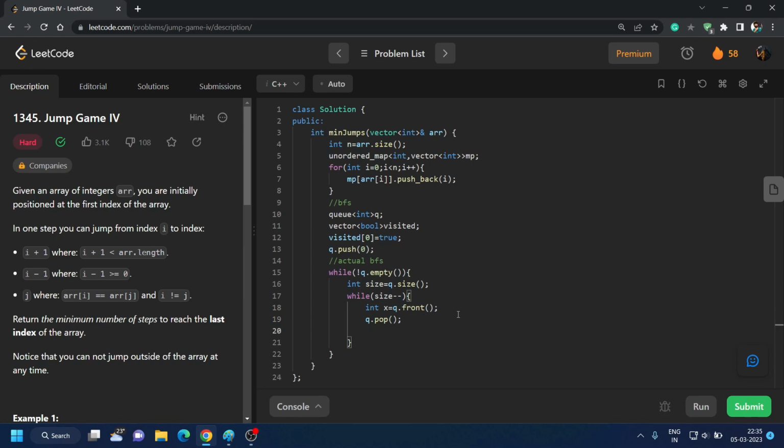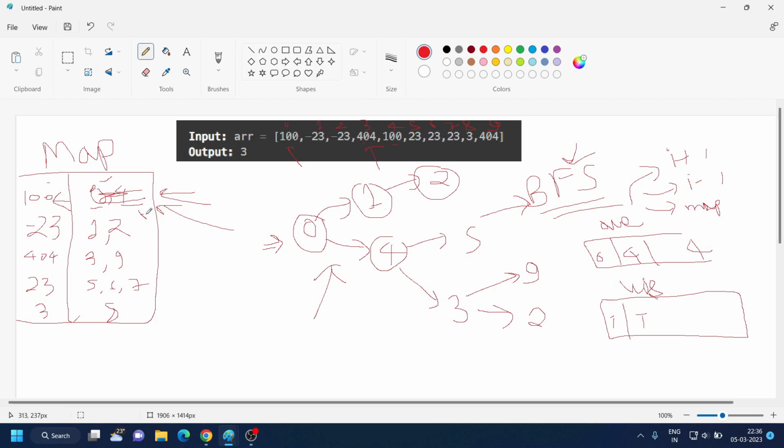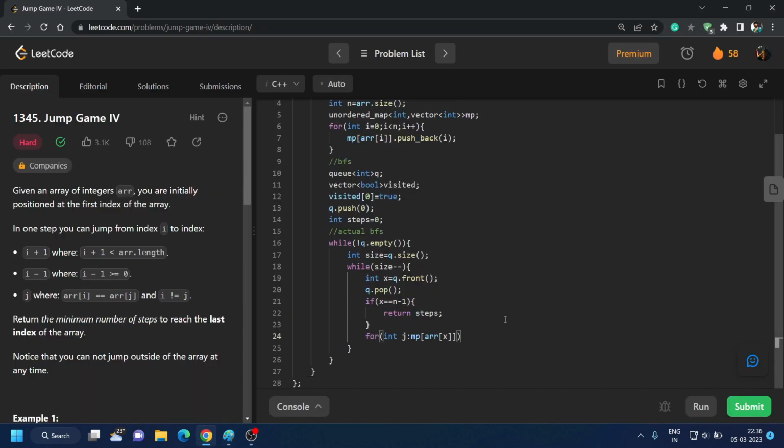When we have popped the front element, we will check if this x is equal to n minus 1, that is, we have reached the last index, and we will return our steps. So we also have to make a variable int steps to store our number of steps. After that we will iterate for int j in map[arr[x]], that is the indexes stored for that value. We are checking whether it is already visited, and whenever we are visiting them the first time, we simply push them in our queue and mark them as visited.